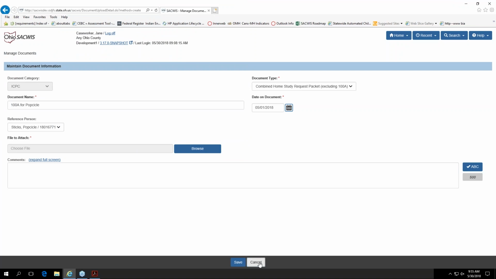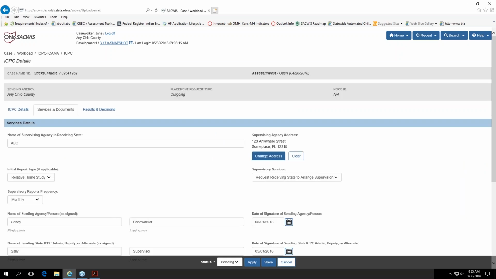And again, any documents that are uploaded to the ICPC record in the case will be available to attach to the communications you then send through NEICE. Likewise, the documents that come in are going to be accessible from the NEICE side or from the case side. There's a couple of questions I'll just take right now before we move on.